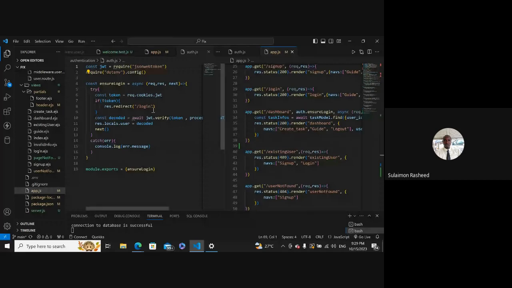Do we get that logic? You will be redirected to login when it fails. When you are trying to access the dashboard, we try to confirm if you are logged in. If you are not logged in, it's going to fail because login is checking your token.